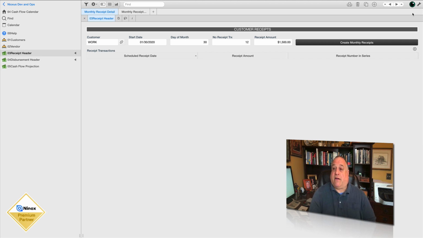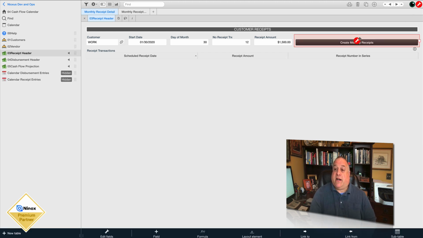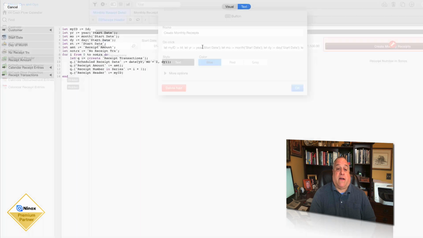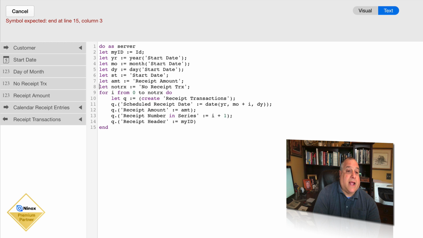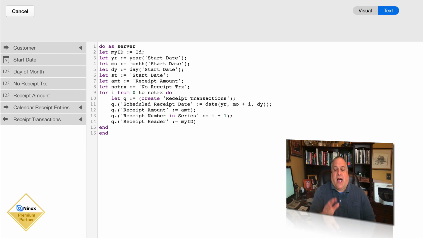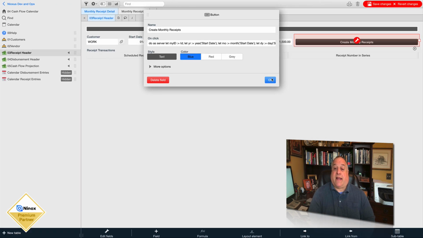This time, however, I'm going to go into administrative mode and make a very simple change. I'm going to type 4 words. Do as server, and then one more word, end. That's it. 4 words, about 5 seconds of programming, and now let's see what happens.